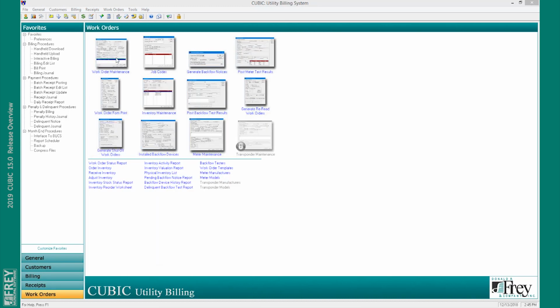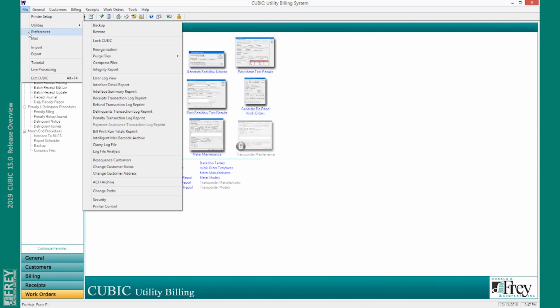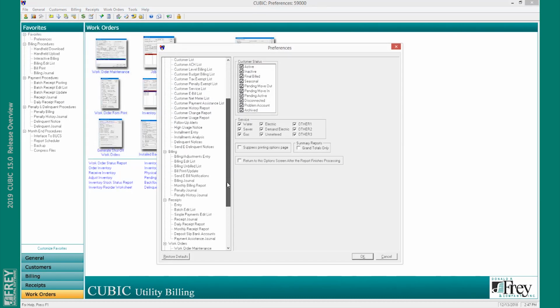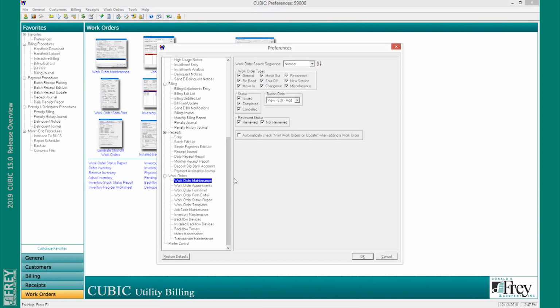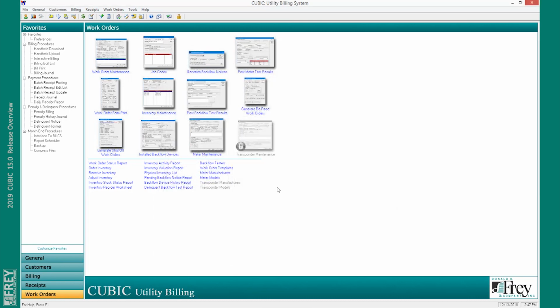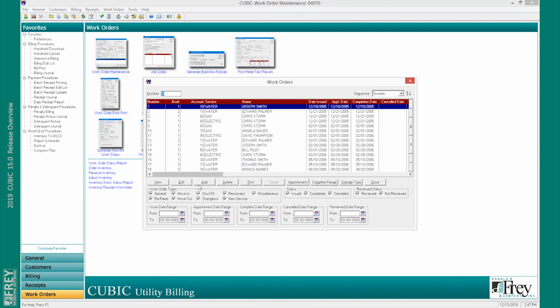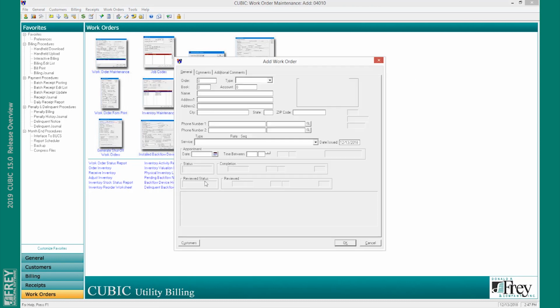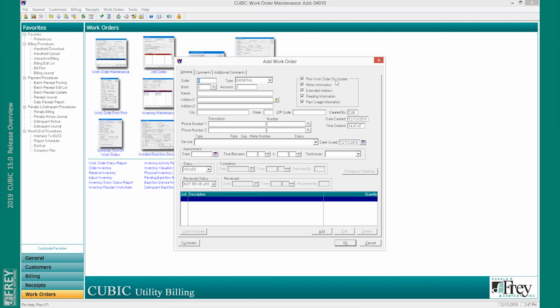There have been multiple enhancements to work orders. They are as follows. A new option has been added to the preferences under work order maintenance to automatically check print work orders on update when adding a work order. For an example, when this option is checked, when in work order maintenance and selecting add, the print work order on update will automatically be checked.